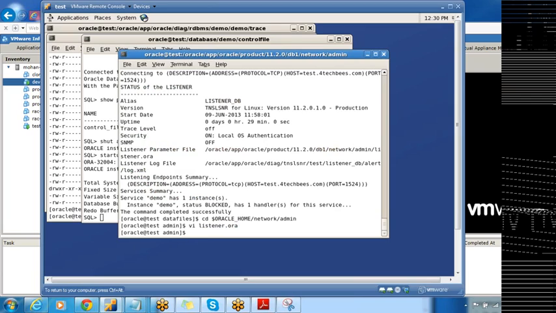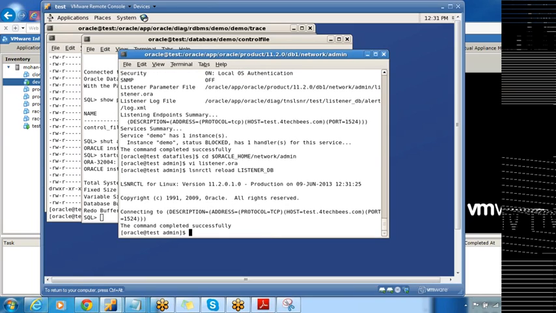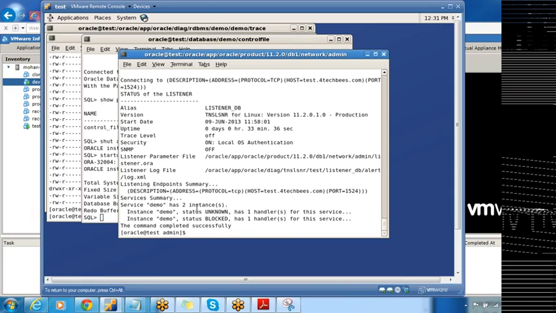So in order to make the changes take effect, we have to reload the listener. Reload listener_db. Okay. Now let us go ahead and check the status. Now if you see here, one of the services is blocked, which is from the previous entry. Now another entry is added with the status unknown. So whenever you add a static entry, it will have a status of unknown. And using that unknown status, you can connect to the database.